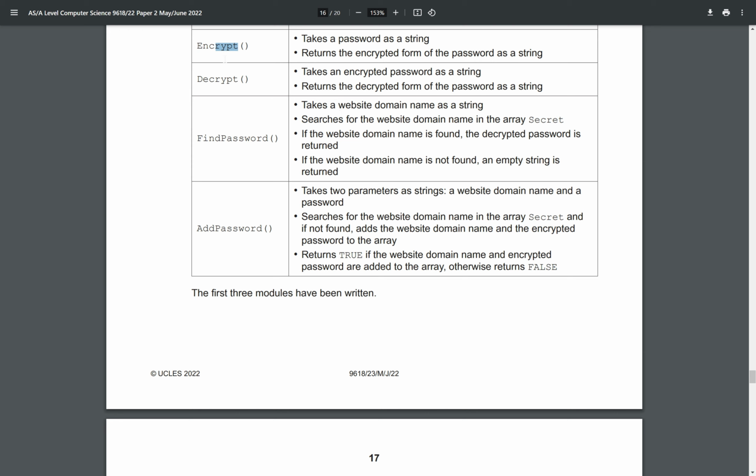So I think it says these first 3 have been implemented already. Then AddPassword takes 2 parameters as strings, a website domain and a password. It searches for the website domain name in the array secret, and if not found, adds the website domain name and the encrypted password to the array. It's going to return true if the website domain name and encrypted password are added to the array, otherwise it returns false.